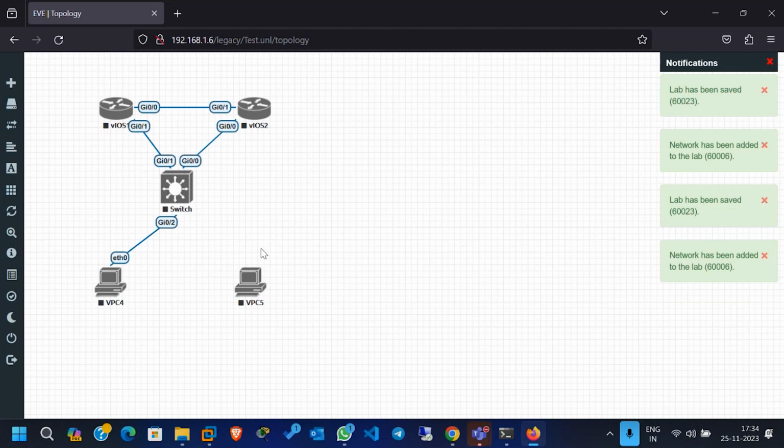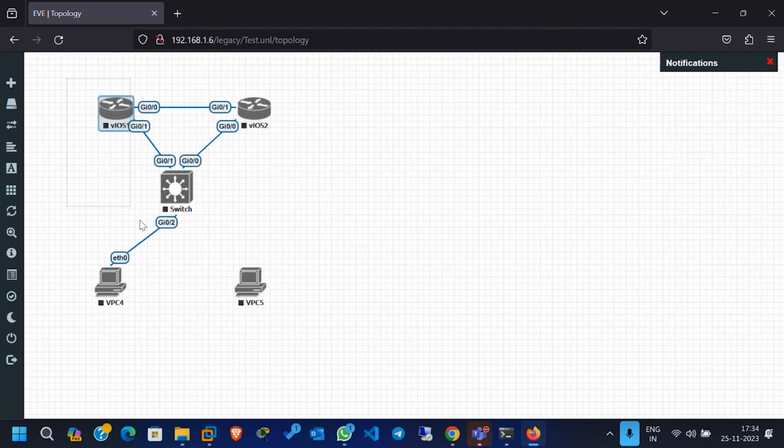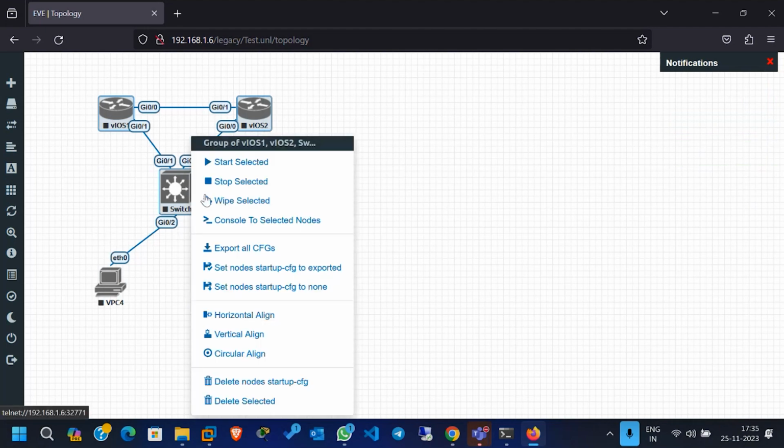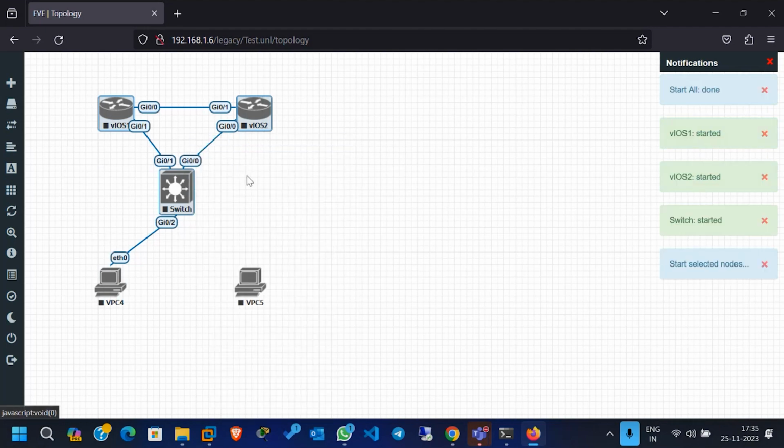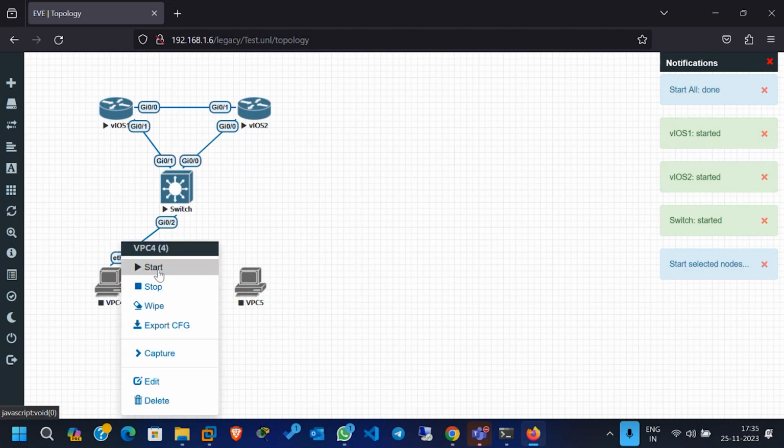But make sure, guys, whenever you are going to establish connectivity between the devices over here, these devices need to be in the off state. So I'll just turn on all these devices by right clicking on any of the devices and saying start the device.